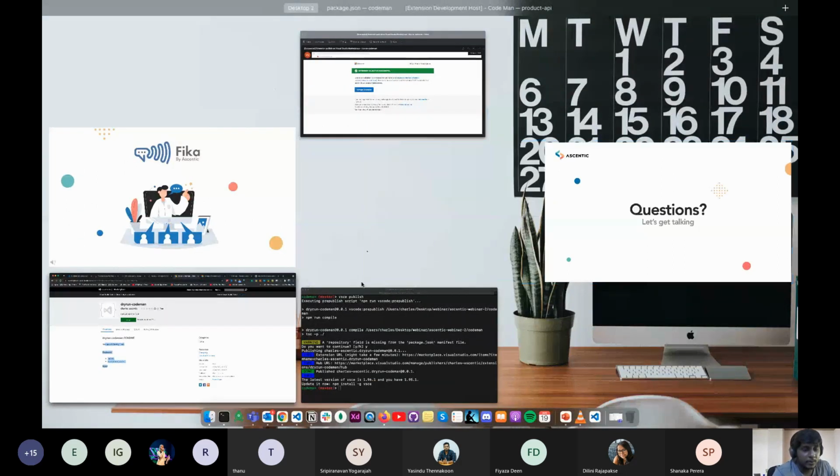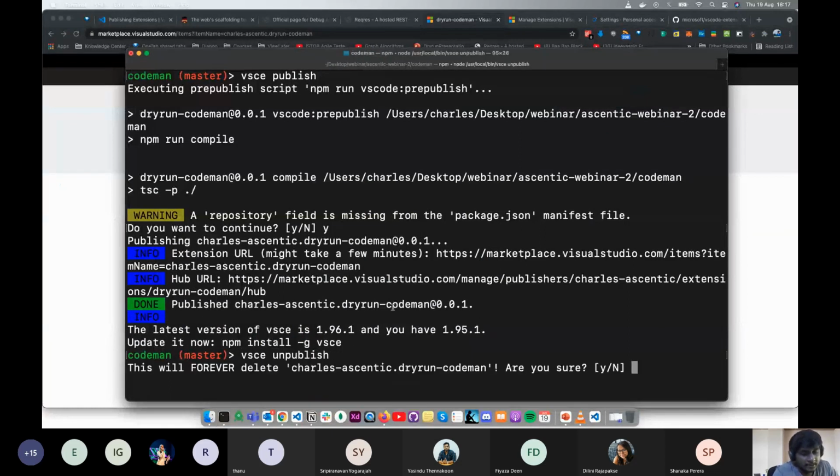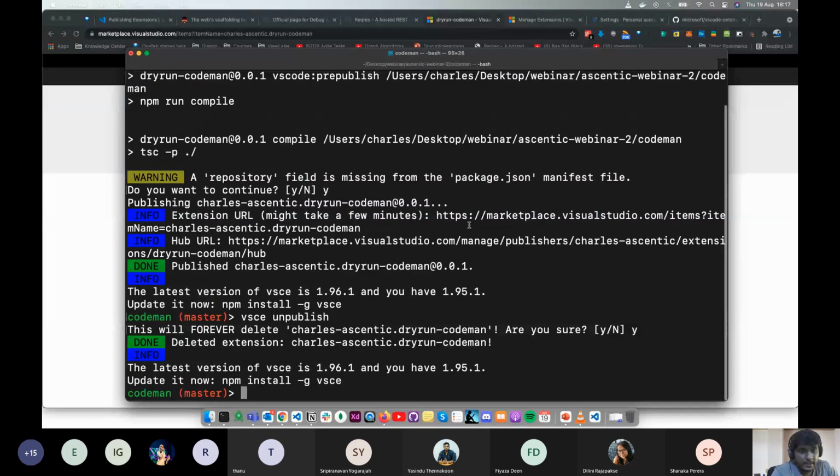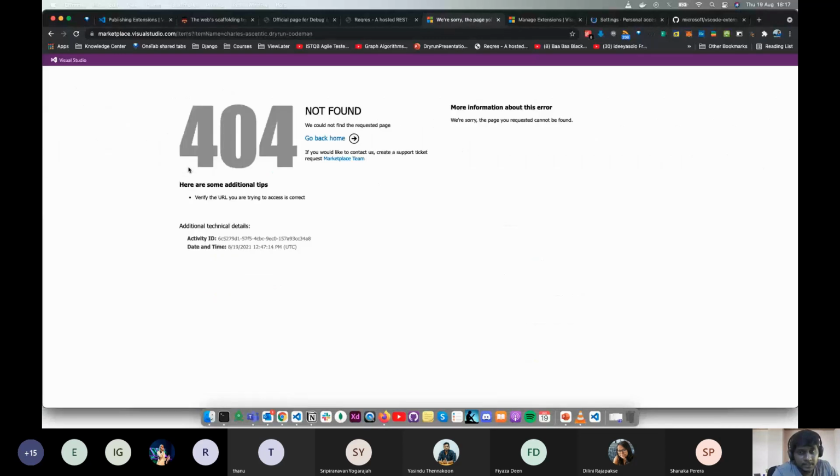Also, if you want, you can simply unpublish. One final thing to say: it will ask you whether you want to continue. Yes, I would like to delete it. The delete is successful, and as you can see here, if you refresh now, you no longer see that. So it's very easy to publish and unpublish your extension.